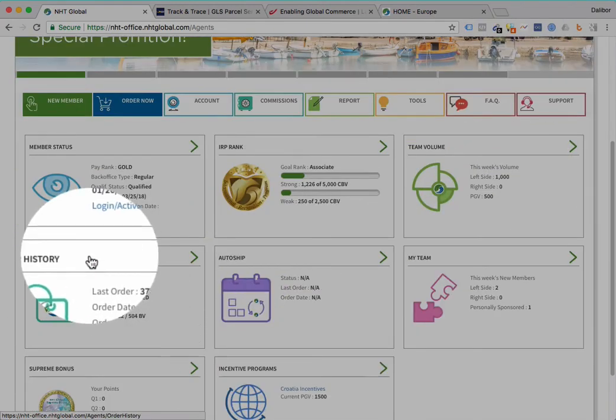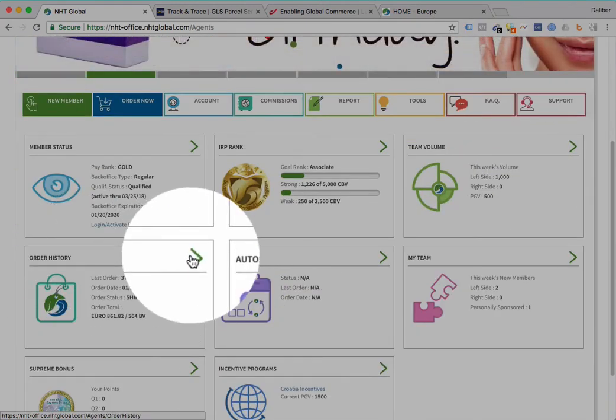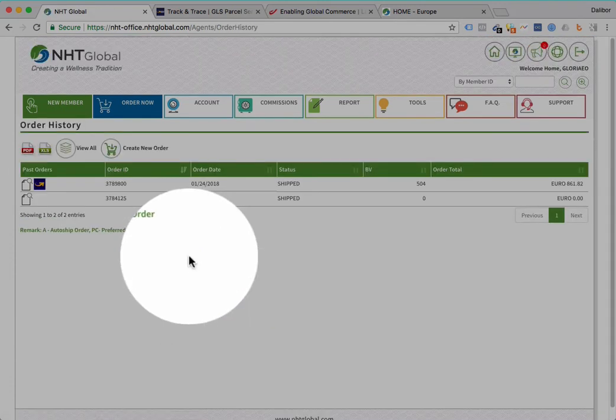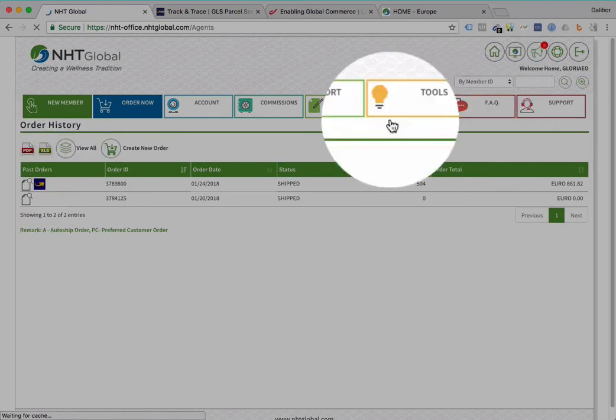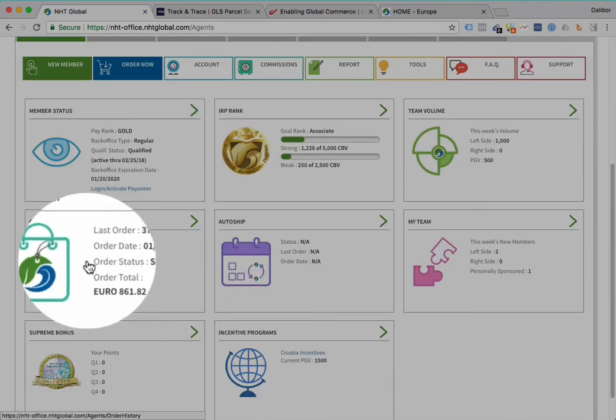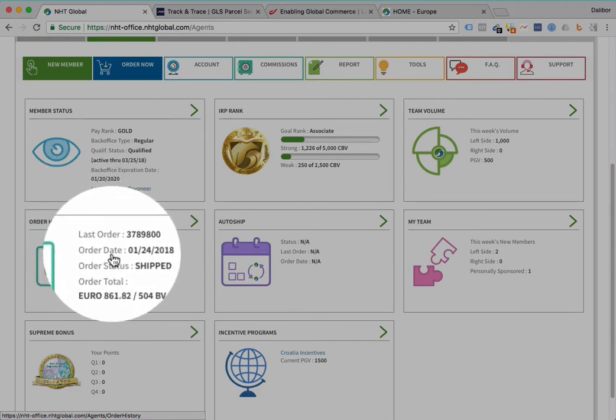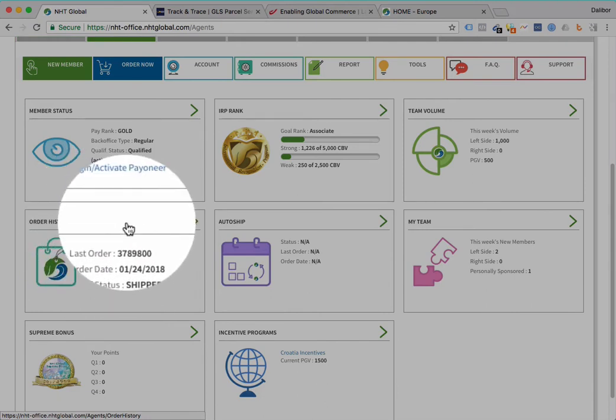The next one is order history. This is where we will see the same thing as under the reports, where you can see your personal reports. So again, you can reach this report much easier from this widget.